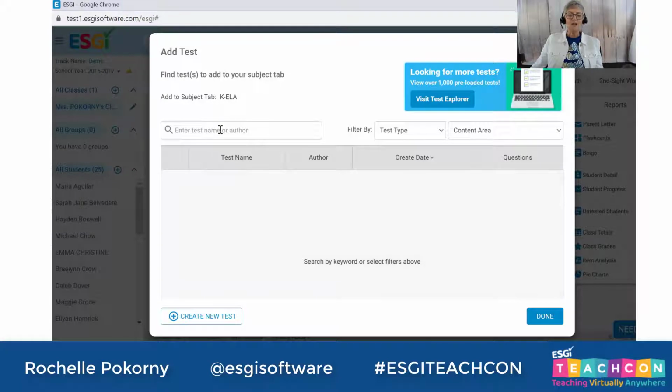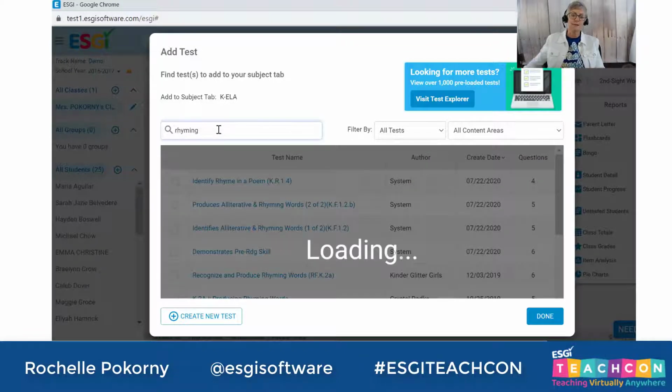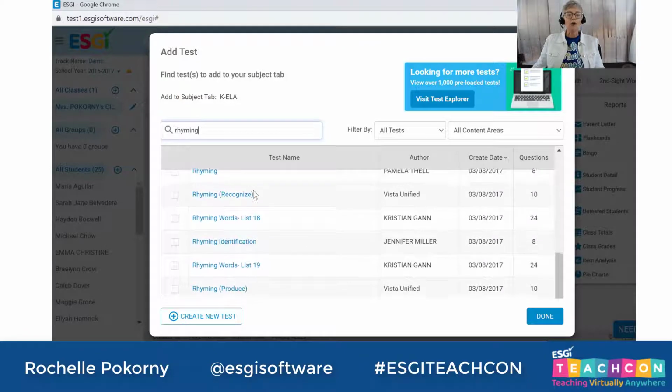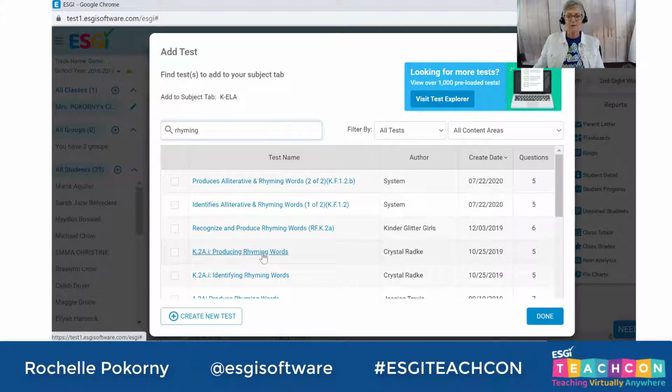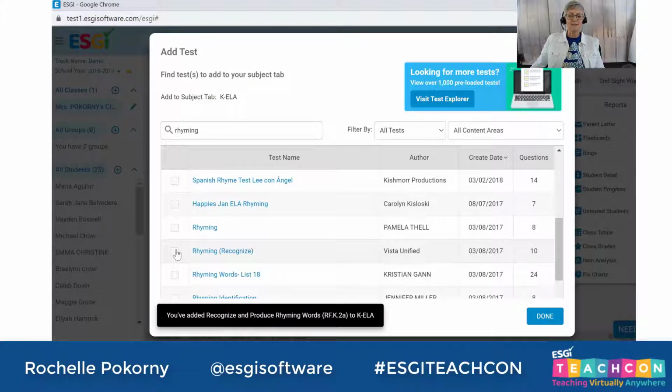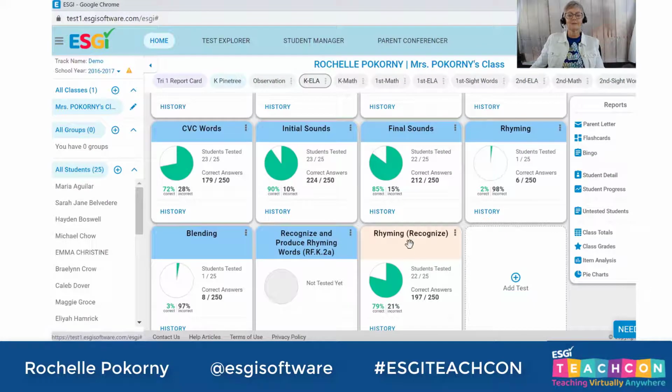Now, at this point, you probably want to search for some tests to add. This is a KELA, so maybe we want to add a rhyming test. I can put rhyming in the search, and it pulls up all the rhyming tests. Look at all the rhyming tests we have. You probably want to preview these in the Test Explorer first to make sure it's exactly the one you're looking for. So you can pick one of these, add it to your home screen just by clicking it and clicking Done. Click one or more than one, and add it to your home screen. It'll show up right here, and then you can keep adding more if you'd like.